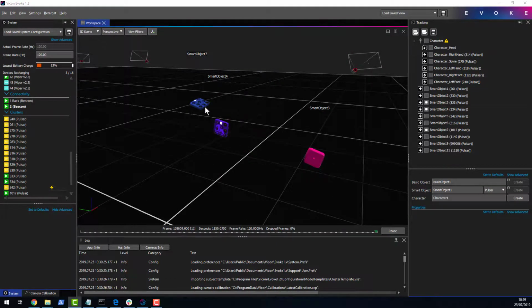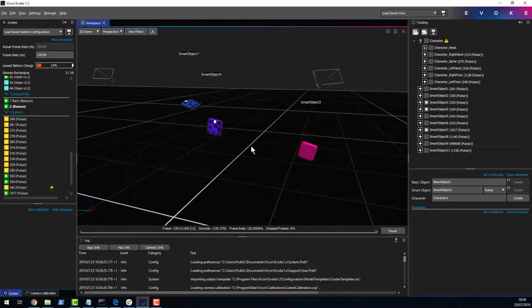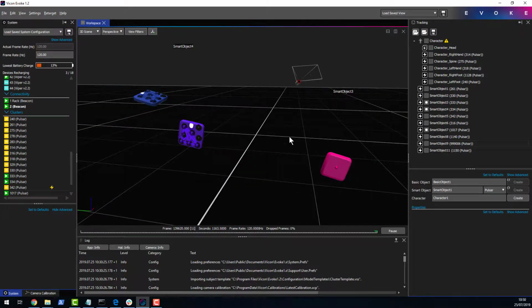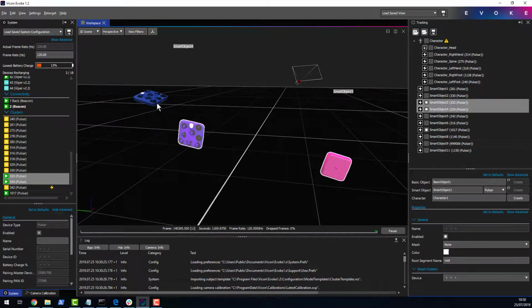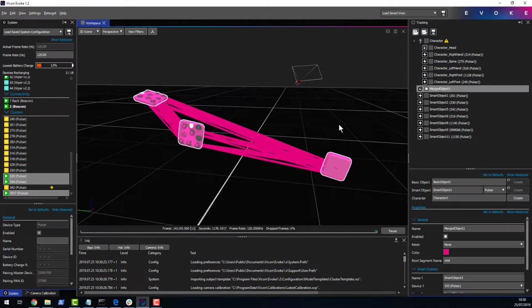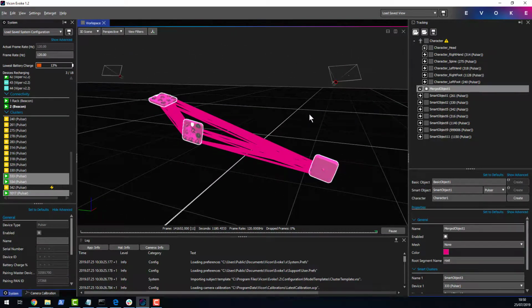You can easily combine two or more smart objects to make a single object. You may have a prop in your experience that needs to be driven by two pulsars. Simply place the two pulsars on the prop and create smart objects for them so they appear in the system. Now select the first smart object, then holding Control, select any other ones you want to add. Now in the tracking panel, right-click and choose Combine Smart Objects. A new single object will be created in the tracking panel and will be visible in the 3D workspace.